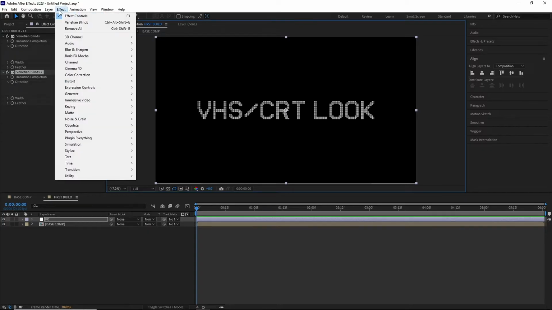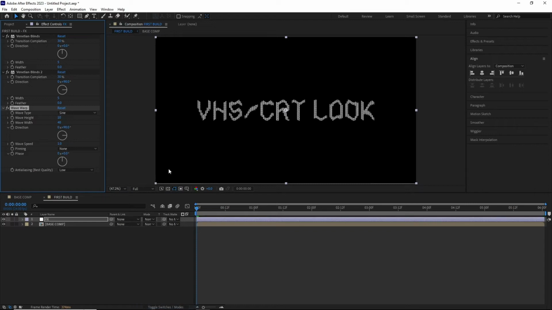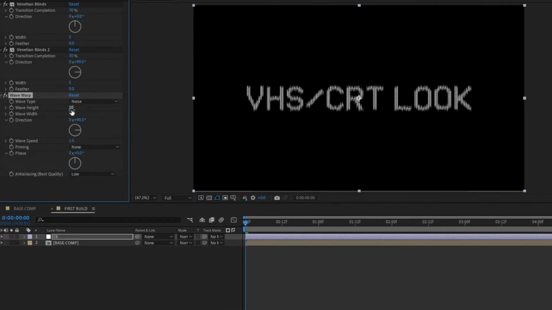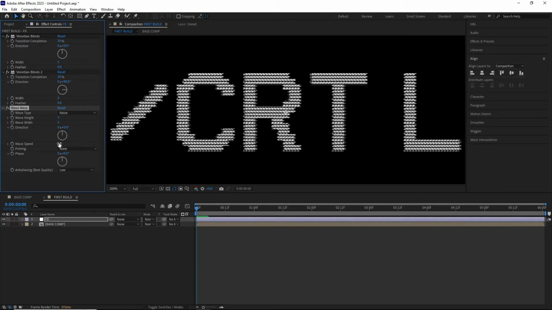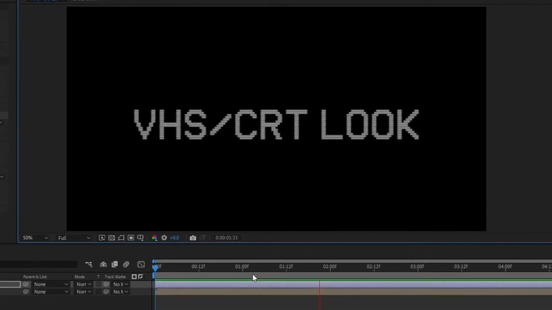After this, I added the Wave Warp effect by going Effect, Distort, Wave Warp. I changed the wave type to noise, the wave height and width to 3, and this just adds this noise over everything and displaces it a bit. After this, I changed the wave speed to 0.3, and now if we take a RAM preview, you can see how this noise is moving through this text, creating these jittery movements.